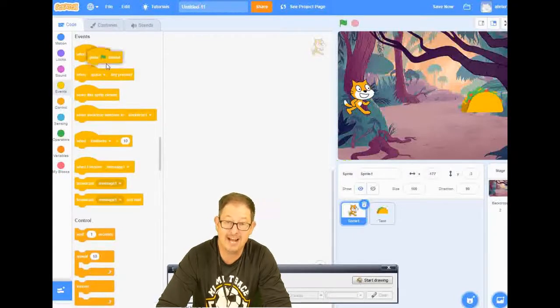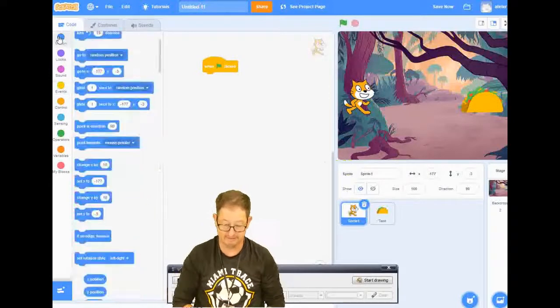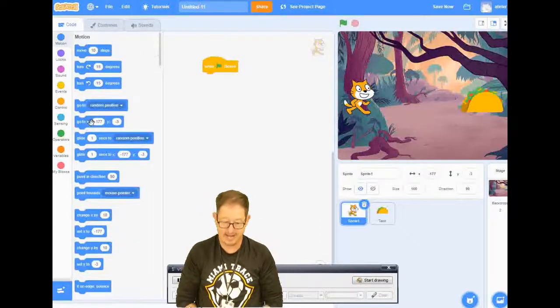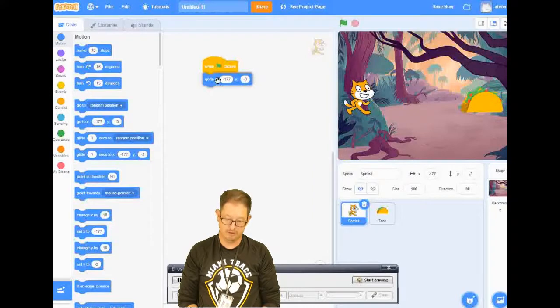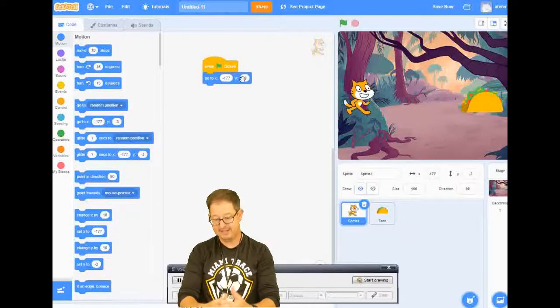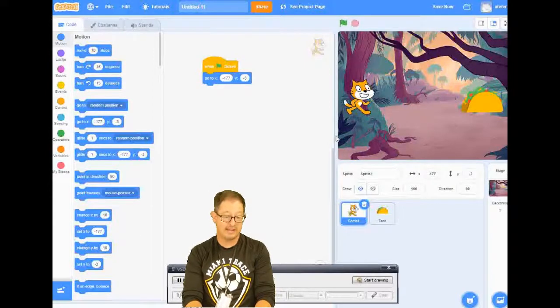When the green flag is clicked, because that's how you start the game, by clicking the green flag, what will happen to the cat? And I put go to X negative 177, Y negative 3. That's just where the cat is now. So that's where the cat will start.